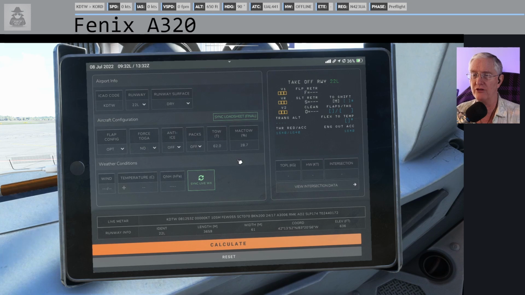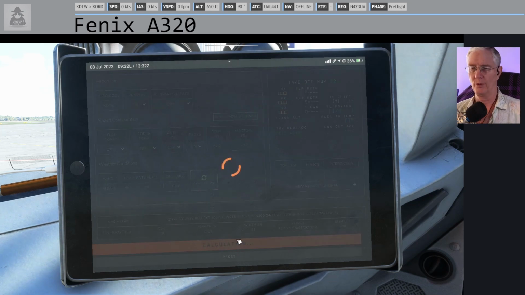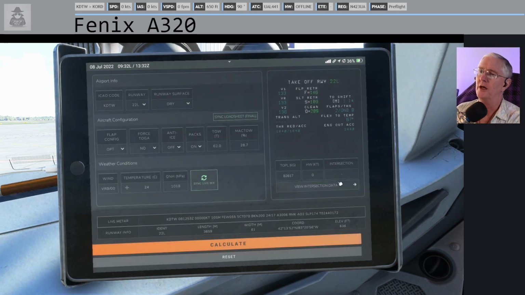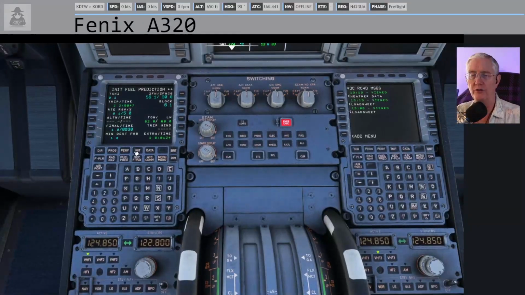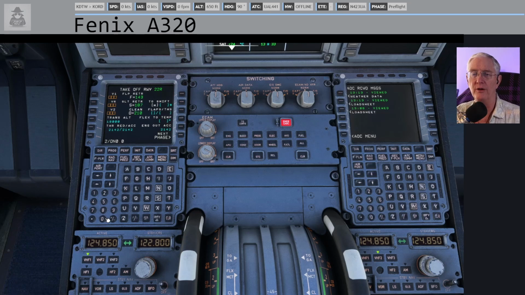It's dry. We're going to sync the final load sheet. I'm going to leave the packs on because it's summertime. Sync the live weather. And there's weather. Let's calculate. It's calculation time. And we're doing flaps 2, down 0. So over to performance, flaps 2, DN 0.0. And click.